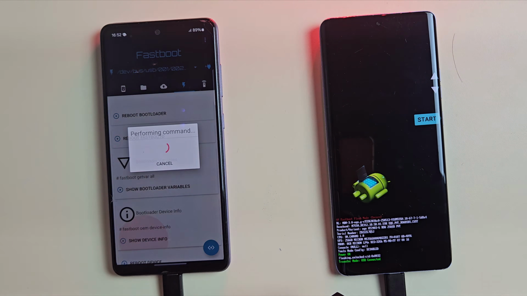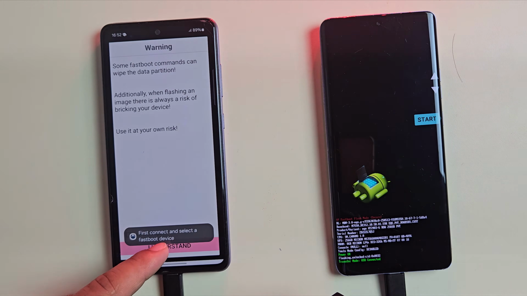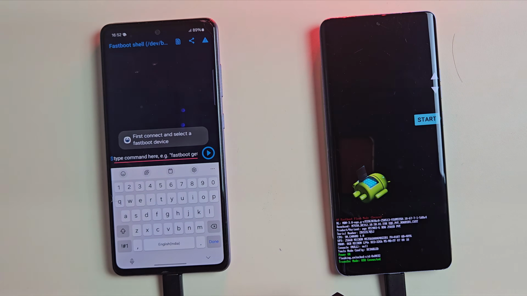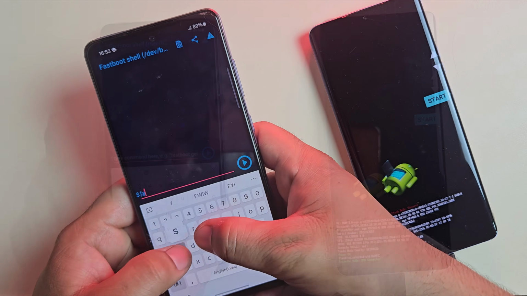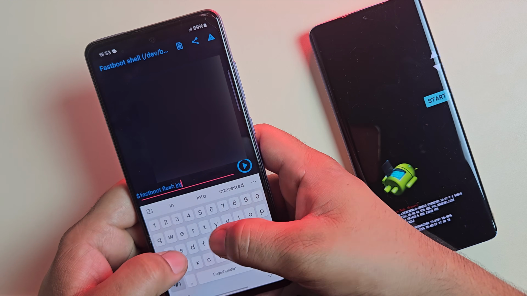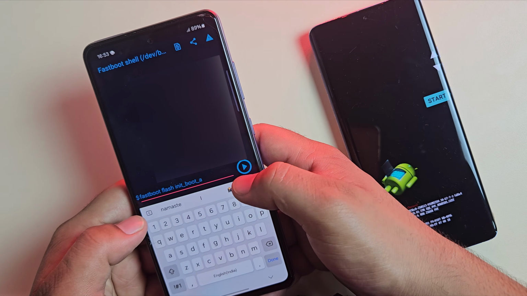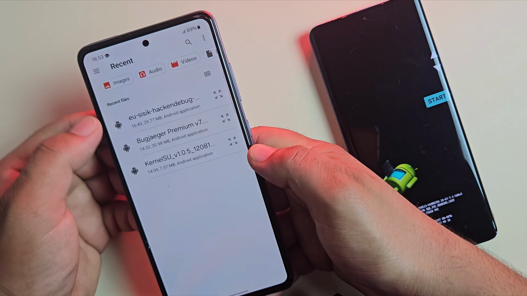Next, tap on the blue floating action button in the bottom right corner. This will open the command terminal where we can enter fastboot commands to flash the patched boot image. Now, if your device uses initboot and has dual slots, use this command. fastboot flash initboot_a and path of the patched file.